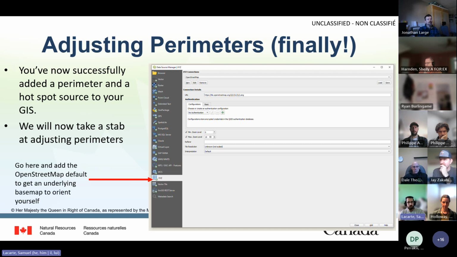Side note, in QGIS at least, there is an XYZ option. This isn't important in ArcGIS for reasons you'll see. It lets you have a default of OpenStreetMap. You can add it in so you have an underlying base map to kind of keep yourself oriented as to what you're doing. But now we're going to start adjusting those perimeters.